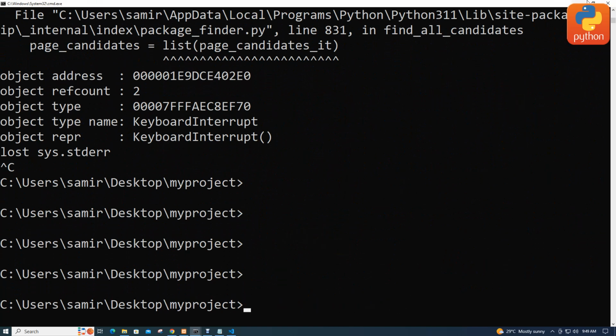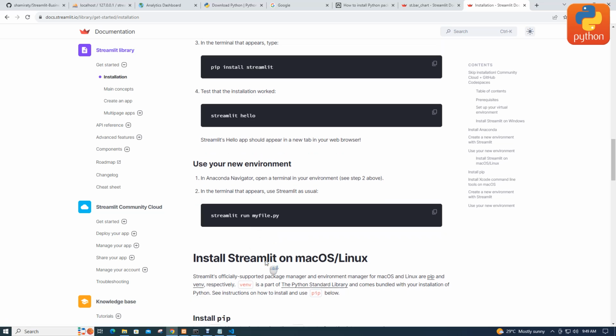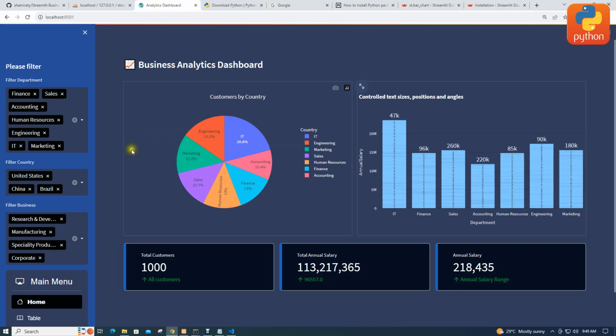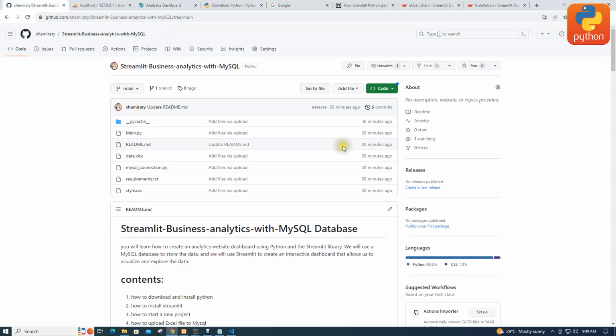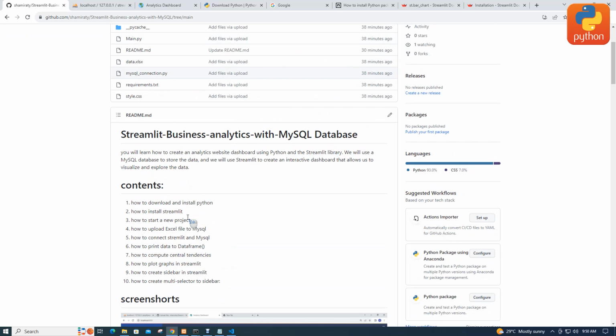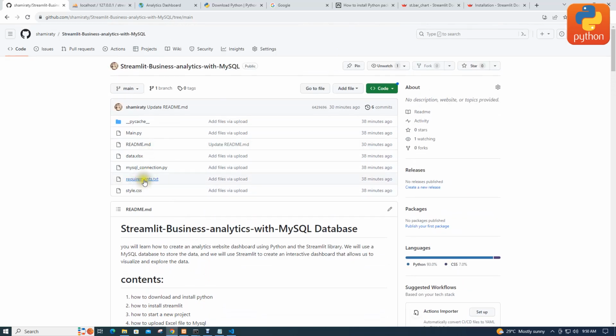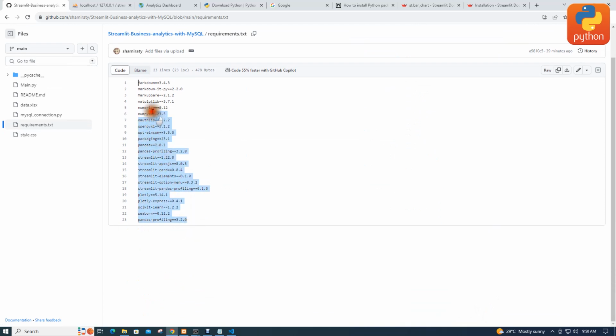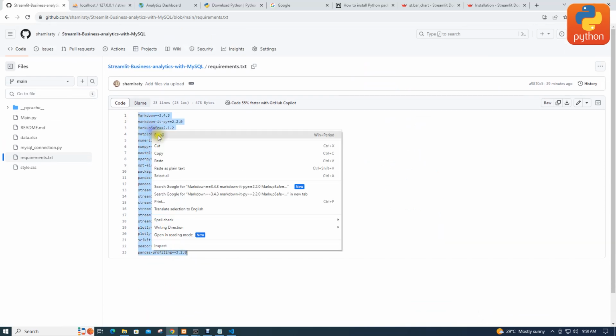After installing Streamlit, another step is to install libraries. Library ambazo zitakuwa zina display hizi graphs. Kuna library kwa ajili ya plots, lazima zinstall. So now visit my GitHub account. Kuja kwenye GitHub account nimeweka link kwenye video description. Now come to requirements.txt. Click on requirements.txt, copy the libraries zote.